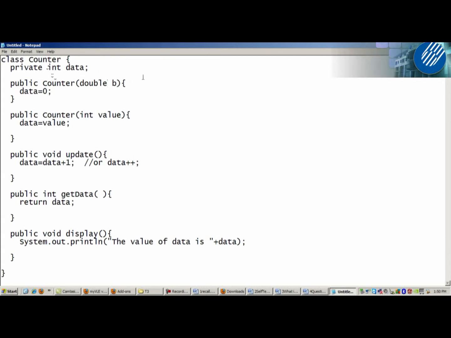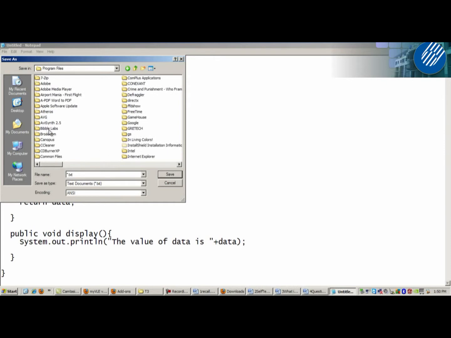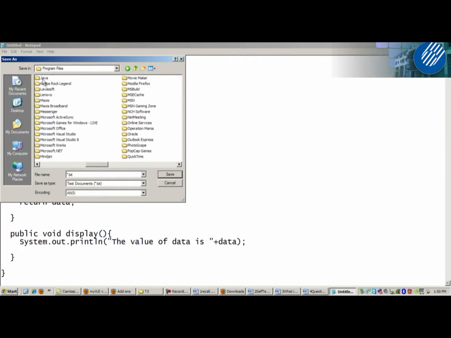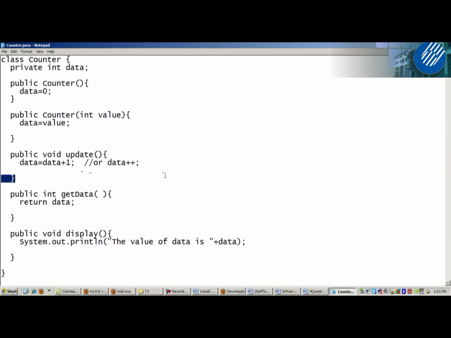So I take out this one because I just want to show you as an example. Okay, now you can save. Save as what? Counter dot java. Yeah, make sure you save in JDK bin. Okay, counter dot java. Okay, all files. Okay, save. Done.